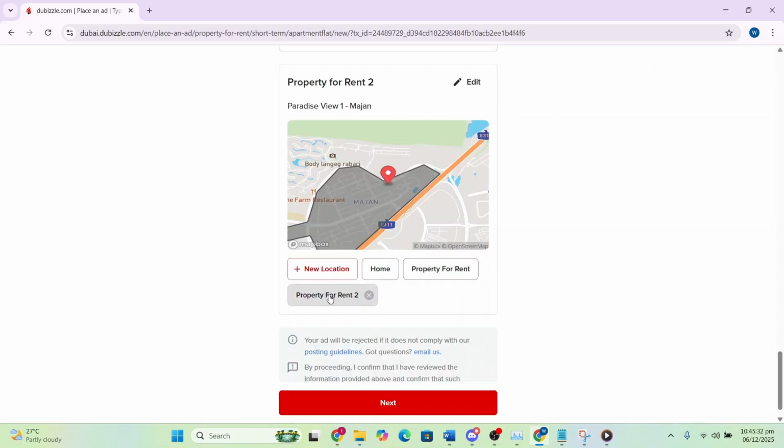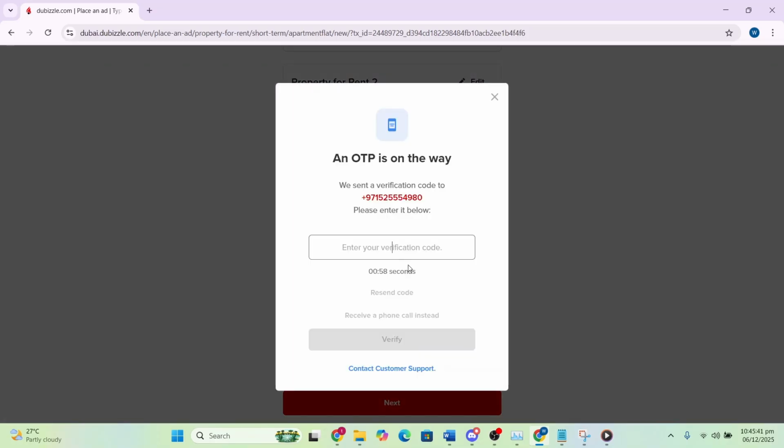And as you can see, this one has been selected. And then you can just go ahead and click next and continue with your listing. And that is how to change location in a Dubizzle ad.